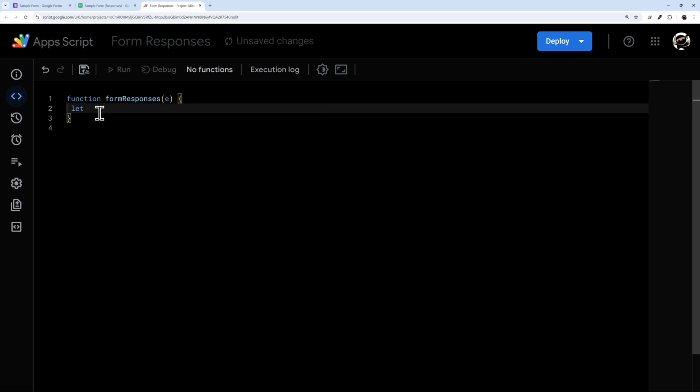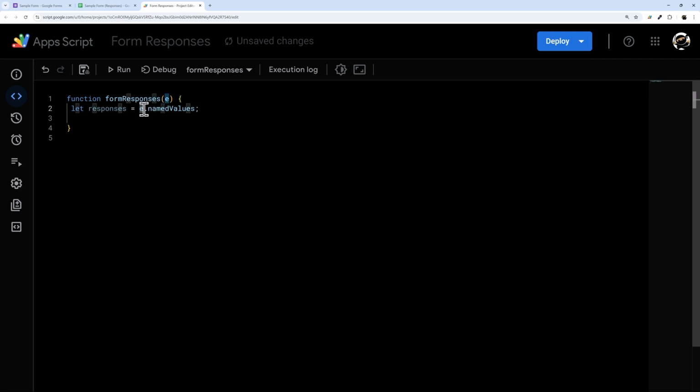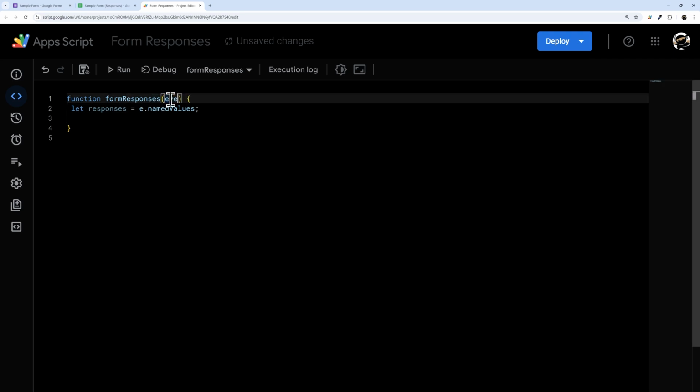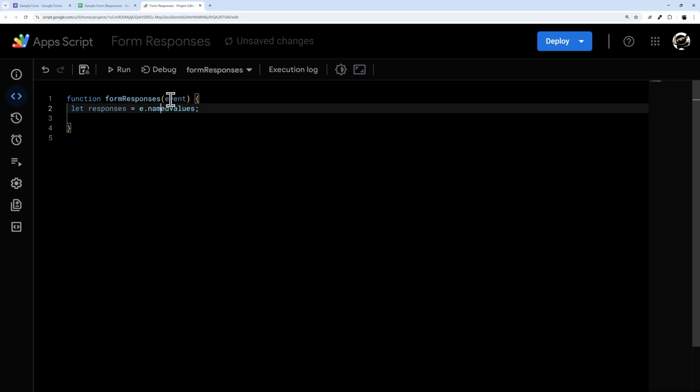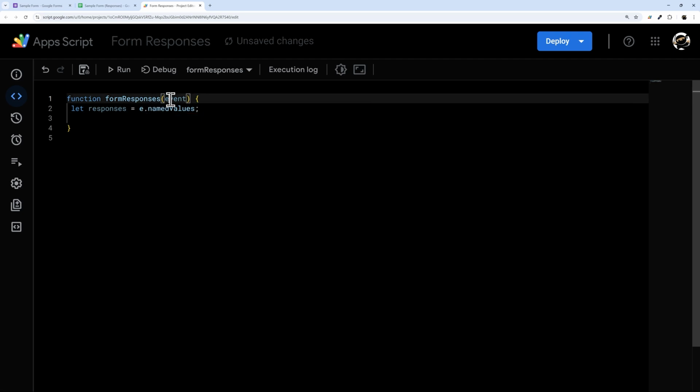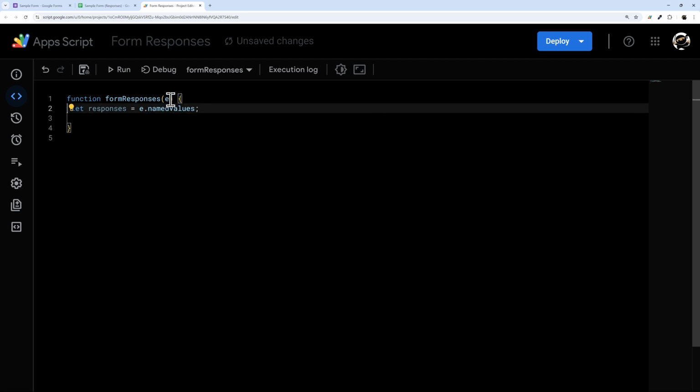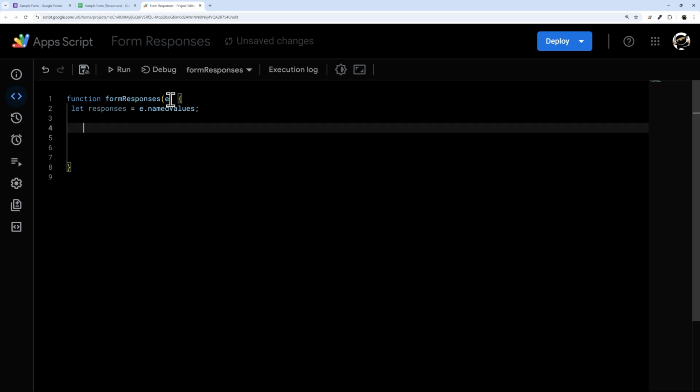So I'm going to say let responses equal e.namedValues. You can see here is where we're referring to that placeholder. This could be event, for example, and then we just have to keep this event as well. So let's just keep it e, just like that, and move on with the rest of our script. There's a lot of flexibility and customization available here. It's really up to you. I just wanted to lay the groundwork for how this works.